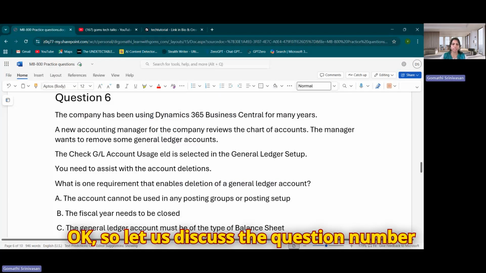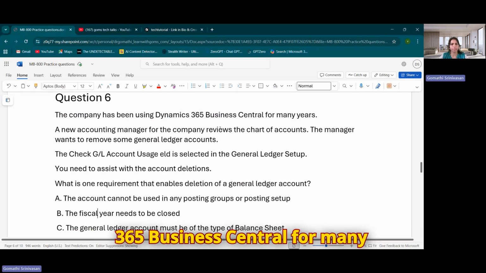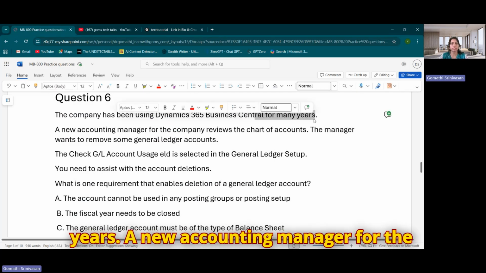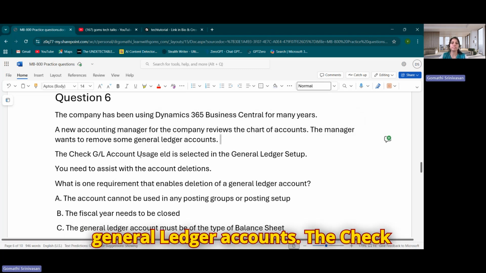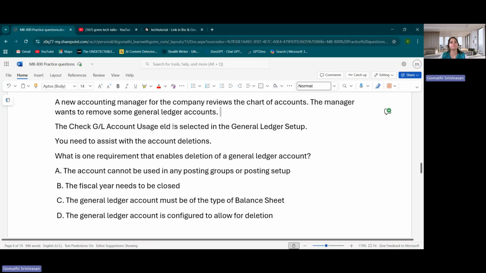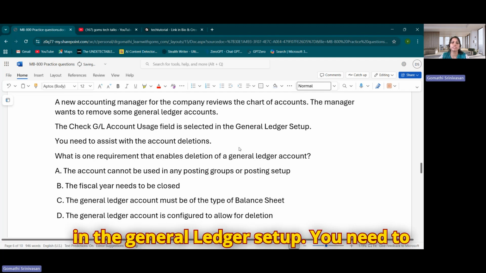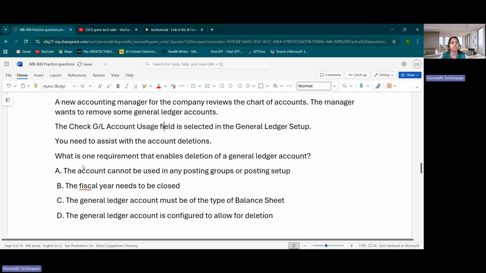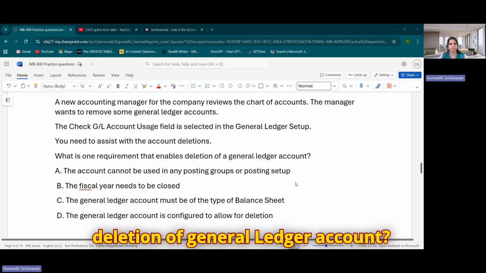Okay, so let us discuss question number 6. The company has been using Dynamics 365 Business Central for many years. A new accounting manager for the company reviews the chart of accounts. The manager wants to remove some general ledger accounts. The check GL account usage field is selected in the general ledger setup. You need to assist with the account deletion. What is one requirement that enables deletion of a general ledger account?